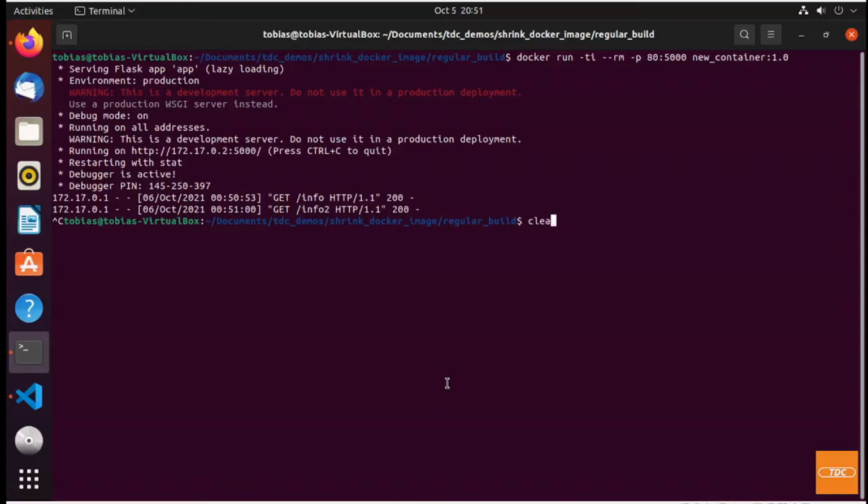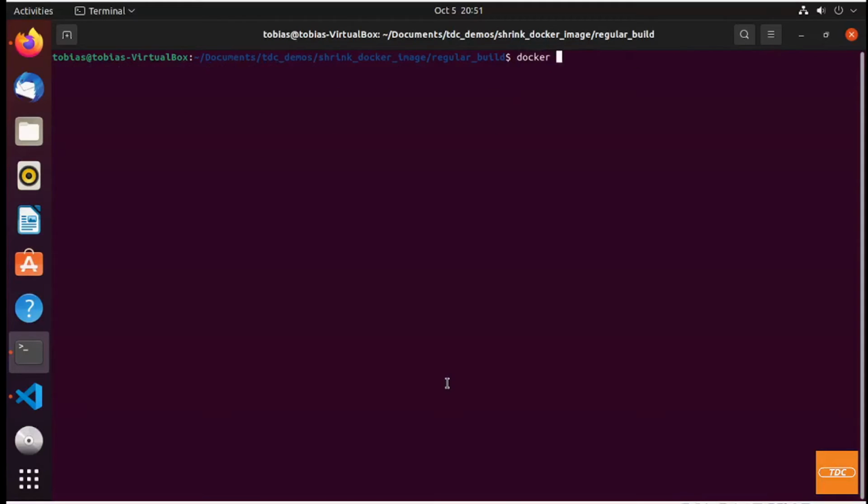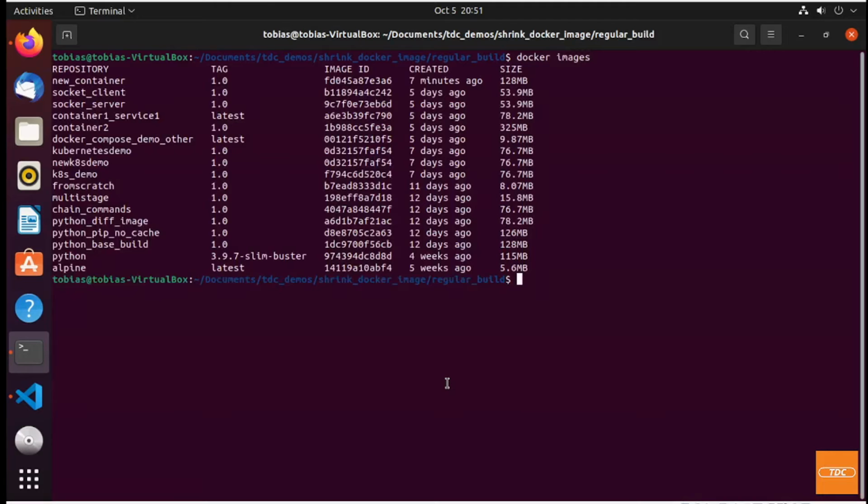Let me clear my screen. Let's do a docker images again. Okay, so what we want to do now is create a tar file of this Docker image. This will allow us to easily move the files around and back them up. I did create a folder before in my directory, which I called docker backups.